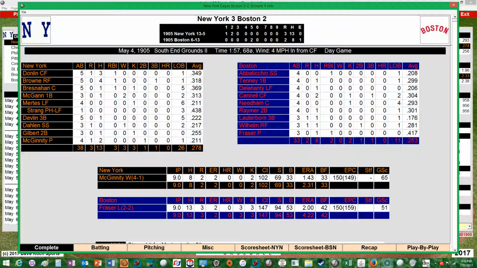Check with the interns. But Frasor does pitch a complete game, allowing 13 hits, 3 runs, 2 of them earned, 3 walks, and 3 strikeouts. His ERA is now 2.